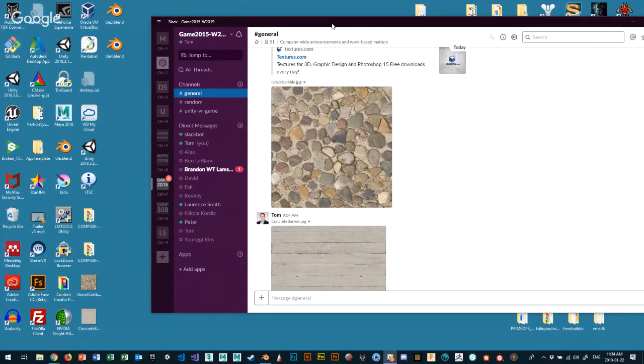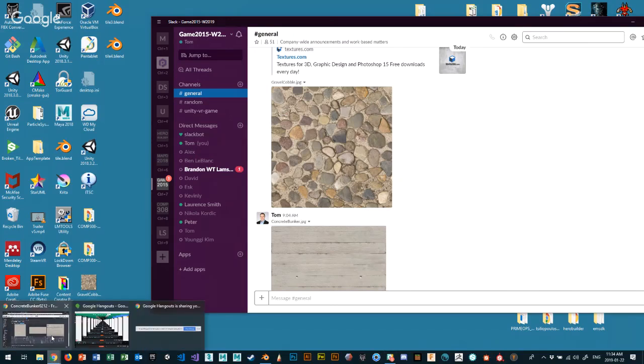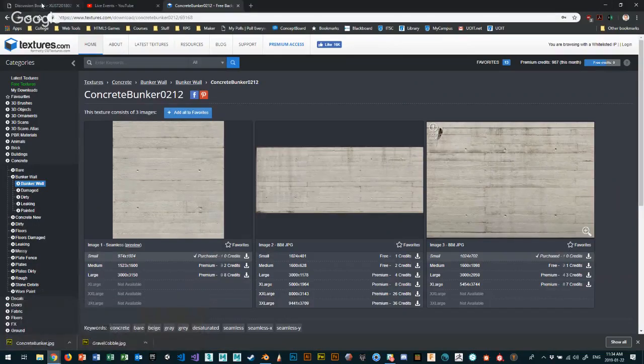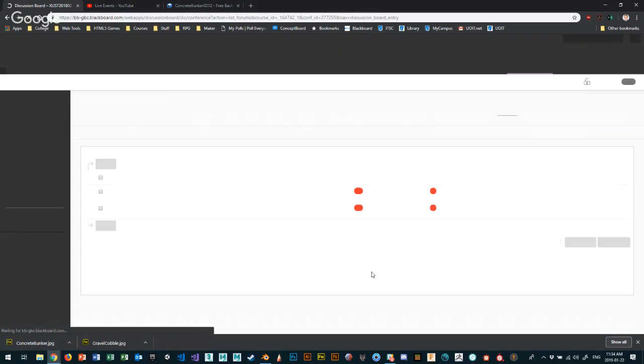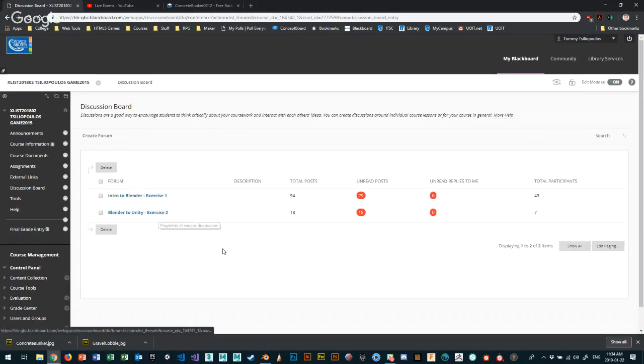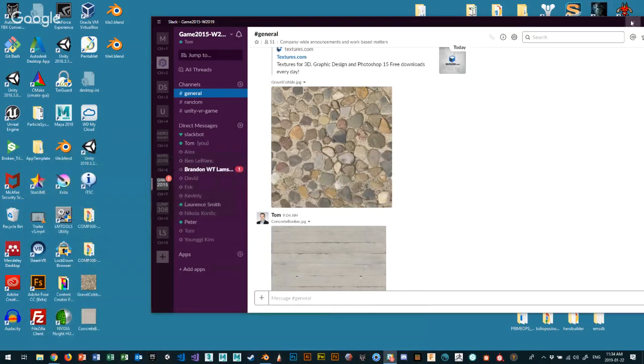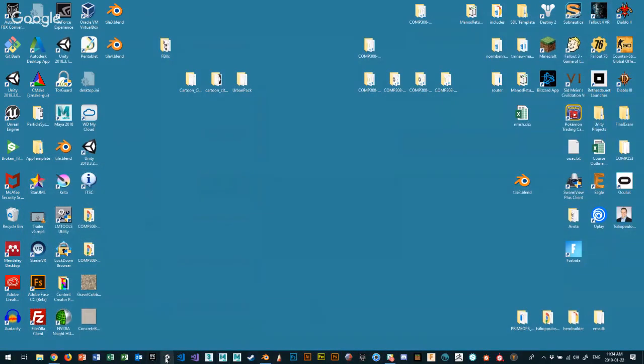All right. Your job, if you look at the discussion board that I created online, it's called Blender to Unity Exercise 2, is to bring your model from Blender into Unity, and then take a couple snapshots of it. The way to do that is you make a new Unity project, which you guys should all know how to do.